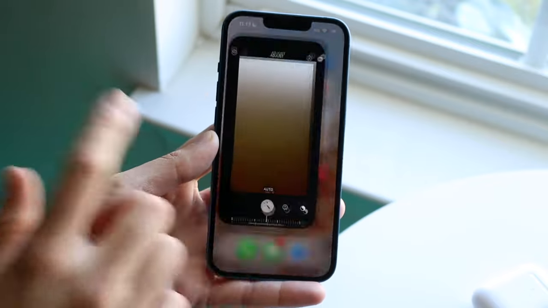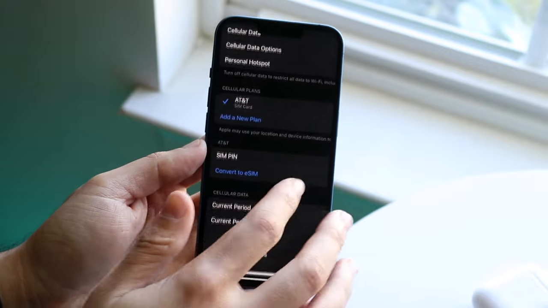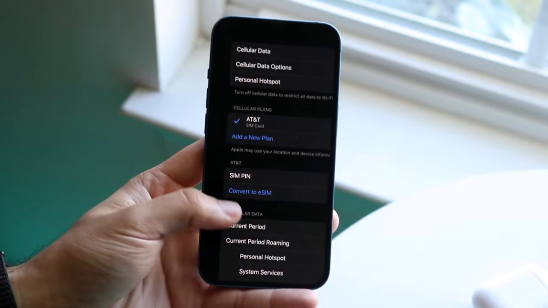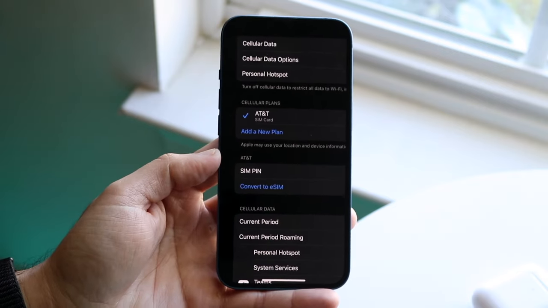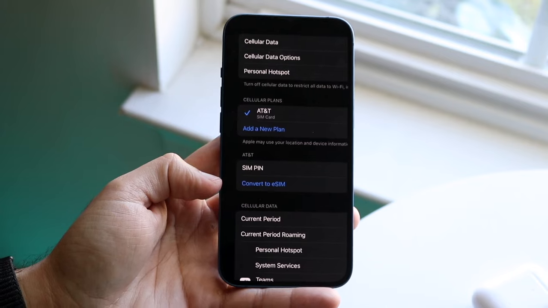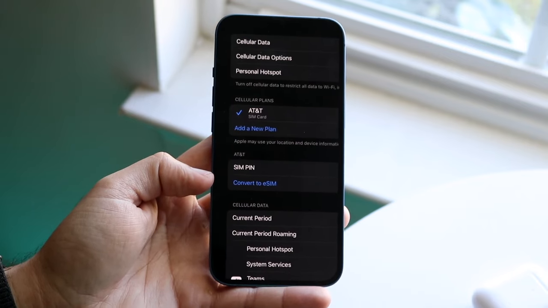But what it should look like to you is something along the lines of this. This is a screenshot from an iPad, but you might be able to see this little option down here that says Convert to eSIM. If you see that and you're coming from your older iPhone, you should go ahead and click that. If you do not see that option on your iPhone, you won't be able to convert it straight from your iPhone to an eSIM here.